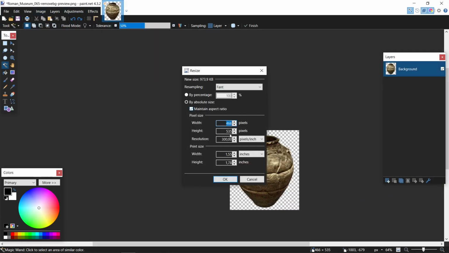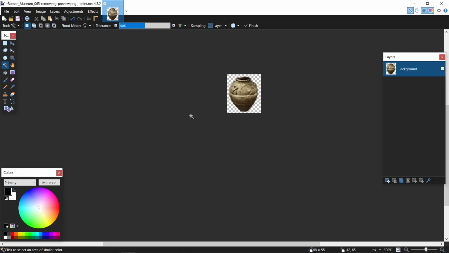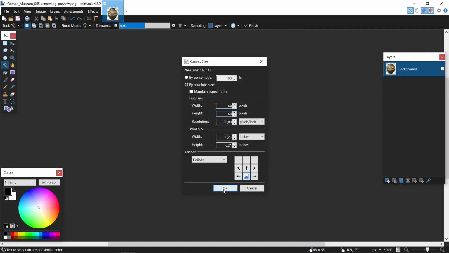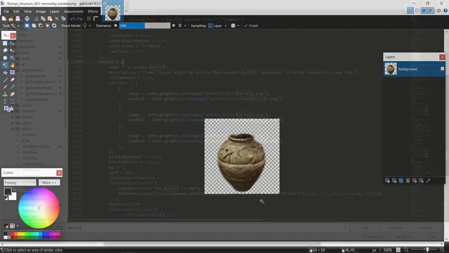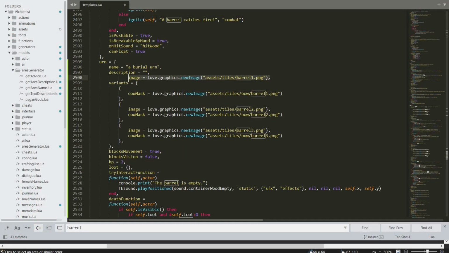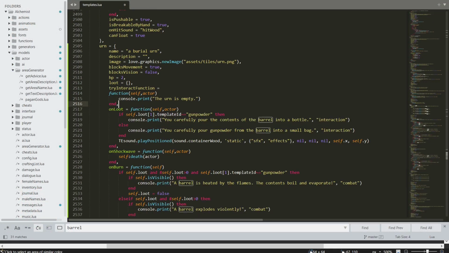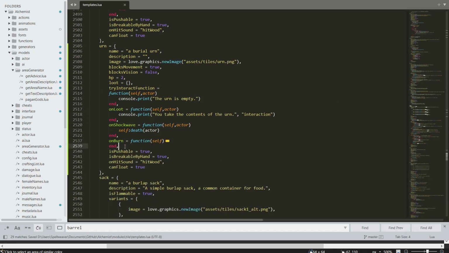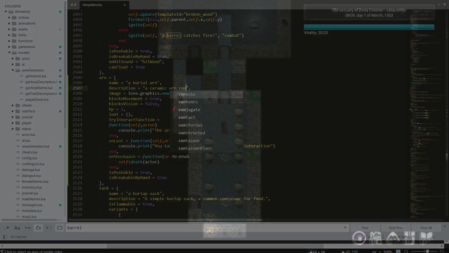Though this way it would be the size of the human, so I should actually reduce it further. Now it's time to see how it looks in the game. Add a new object to the code, add it to the level generation, and find it in the game. And here they are, the urns.